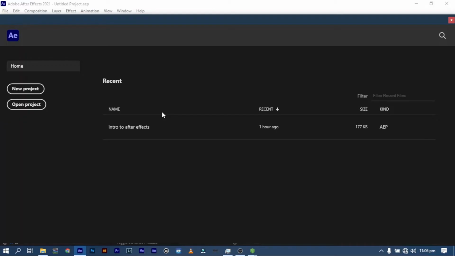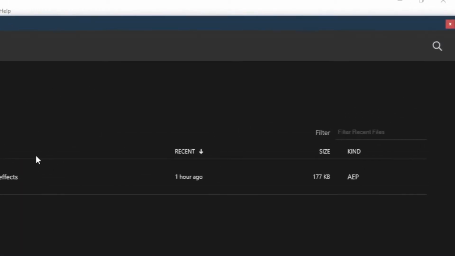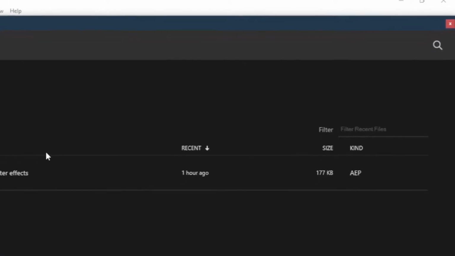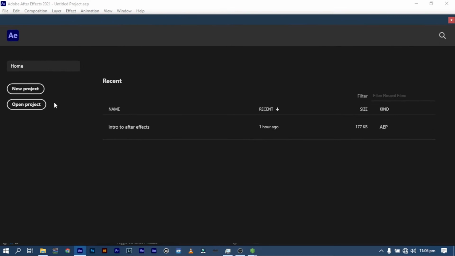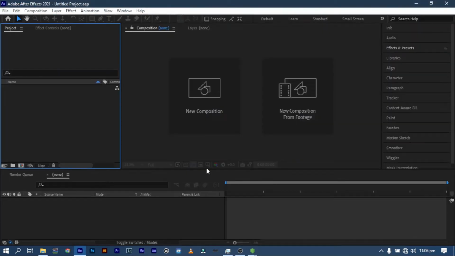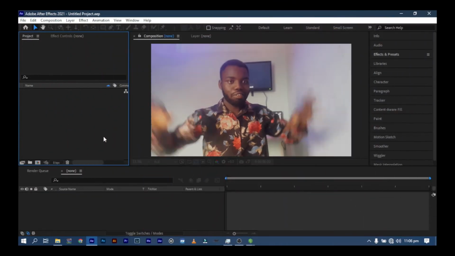When you open up the interface, you see this fallout menu. It shows you new projects, new this and open project. So you can do it in two ways. You can either close it from the red button up top here, or you can come and click new composition. So let's do it. So this is the user interface of After Effects.